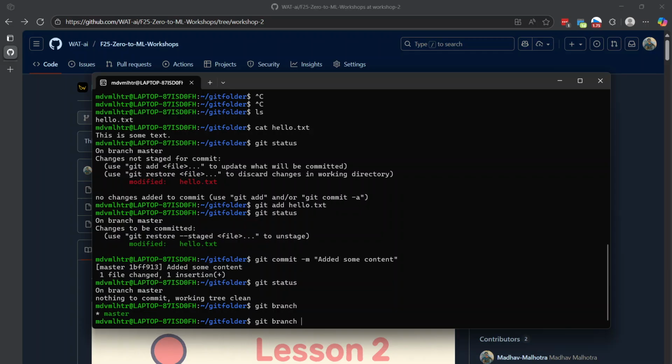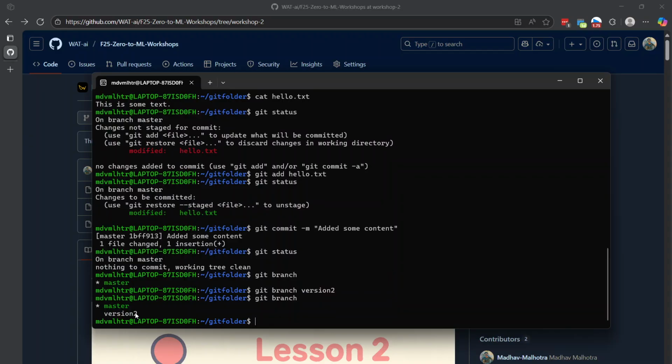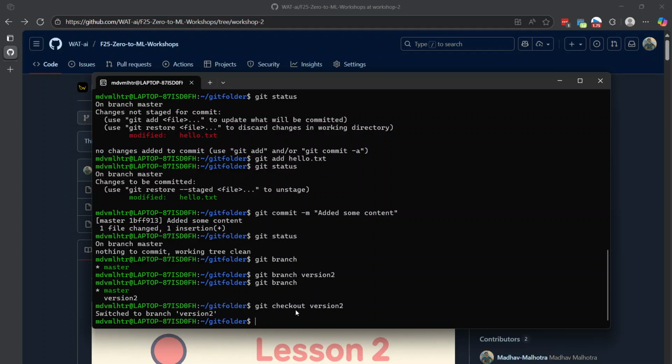So what I can do is I can create a new branch. So git branch, let's say version 2. If I run git branch again, it's showing me, okay, here's one branch, here's another. If I want to switch between versions, then I can do git checkout and then type in the name of the branch. So I can do git checkout version 2 to switch to version 2.